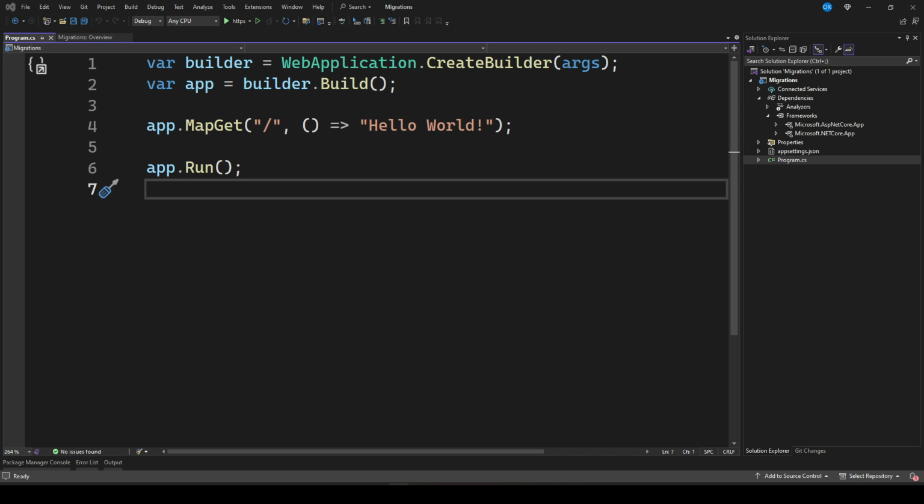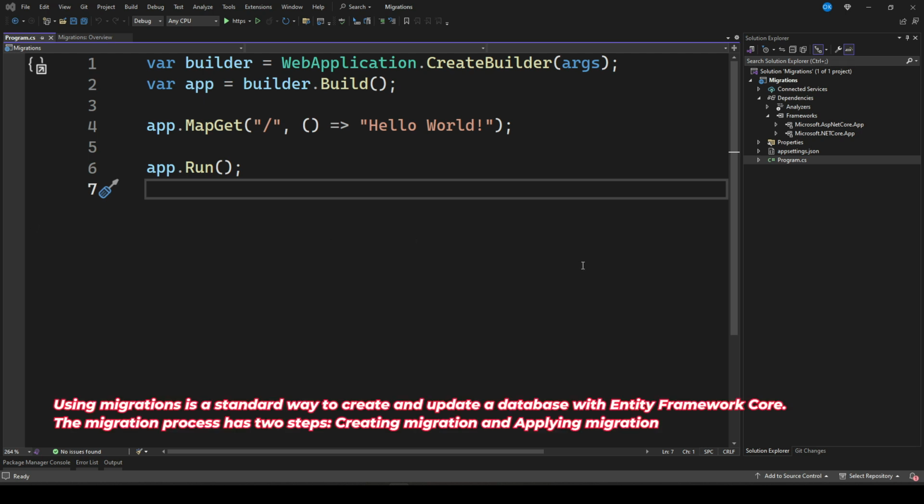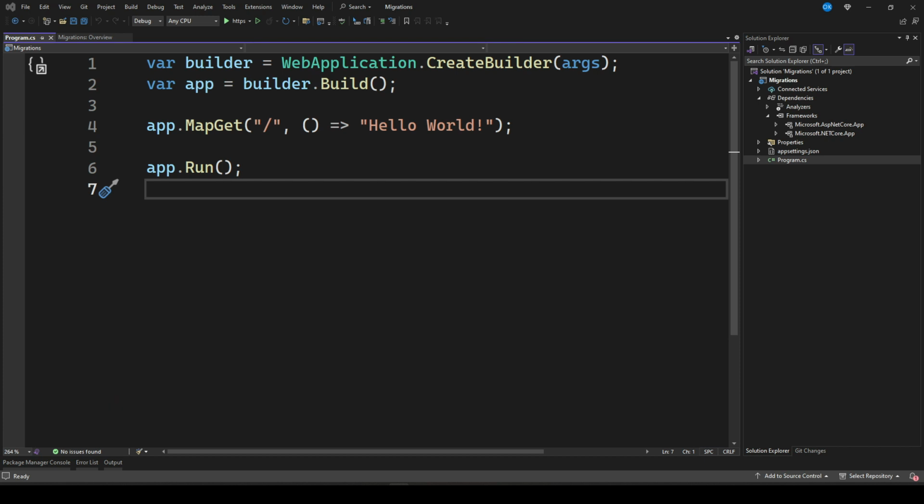So what is it? When it comes to migrations, this is a very important topic when you are dealing with .NET Core applications. Using migrations is a standard way to create and update databases with Entity Framework Core. The migration process has two critical steps: creating migrations and applying those migrations. But to understand this kind of activity, we will begin with creating a model.